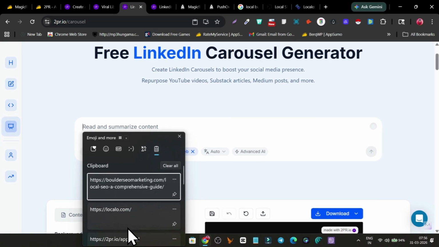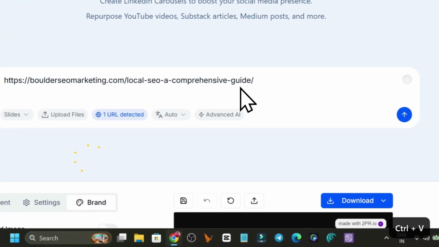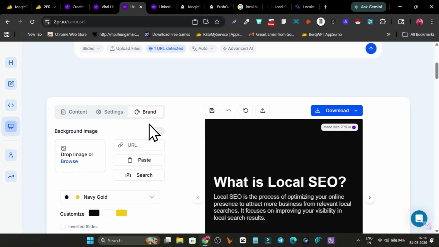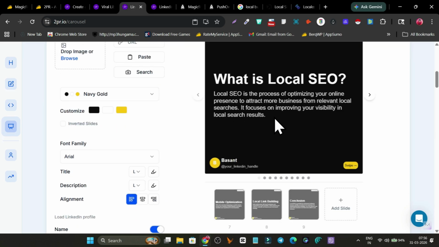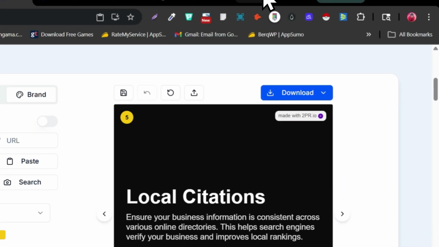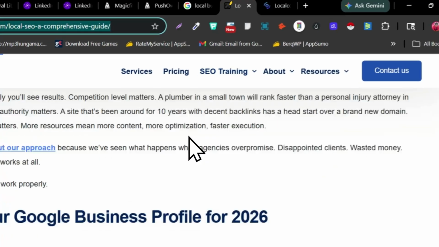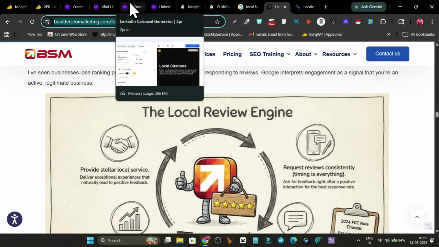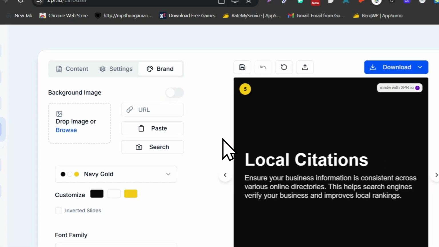So this is the URL, simply paste it here, and after that simply click on this arrow-like icon. This will give the command to generate the carousels, and after that it will generate the carousel like this one here. You can see this is the retail carousel out of this one blog post here. Okay, so that's how it can use any website URL to turn that into carousels.